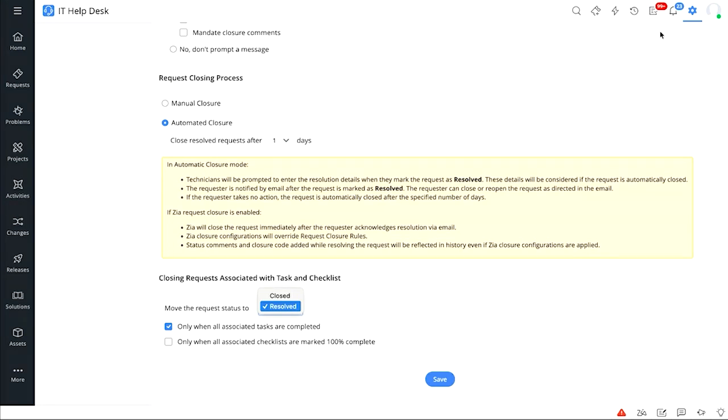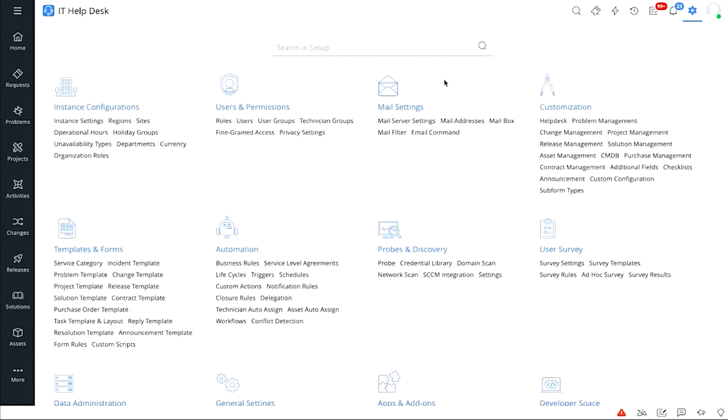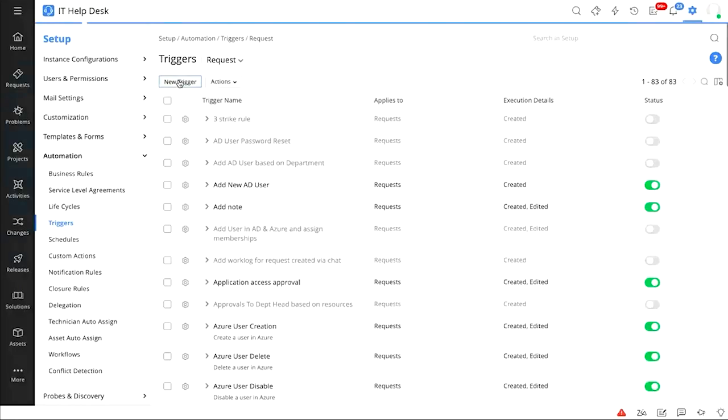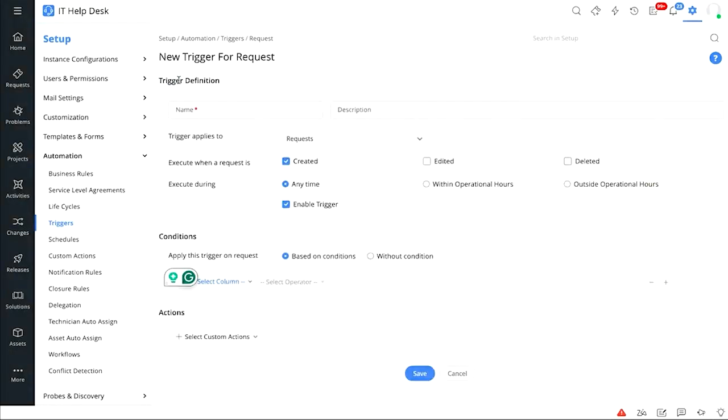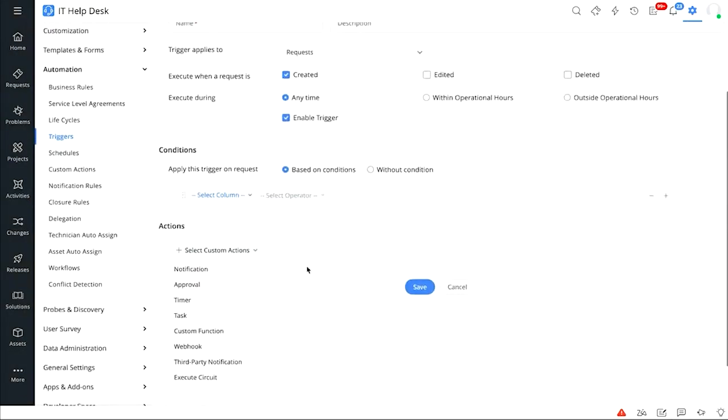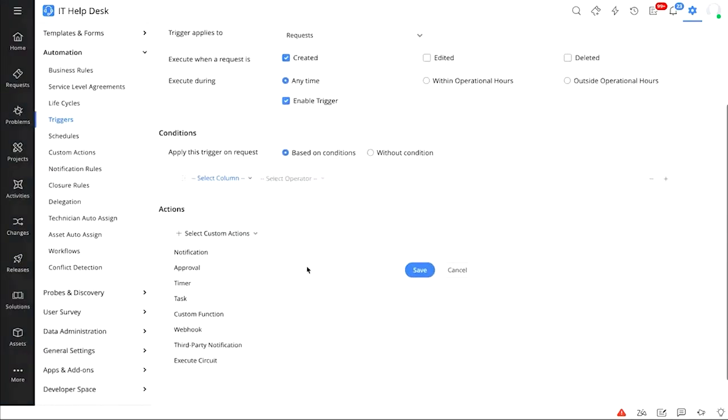Now, we did see a lot of automation capabilities here and there. So one more area that we would like to show you is the triggers. Under triggers, you can do various types of custom actions. This trigger is like how you were able to configure a business tool, but when you go to the custom actions over here, you will have a lot of other actions on top of the ones that you have on the business tools.